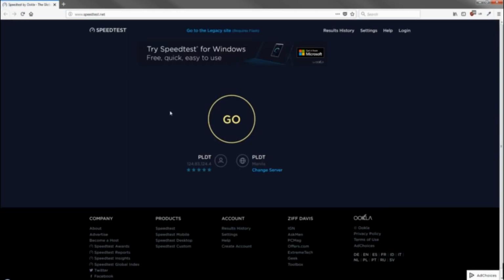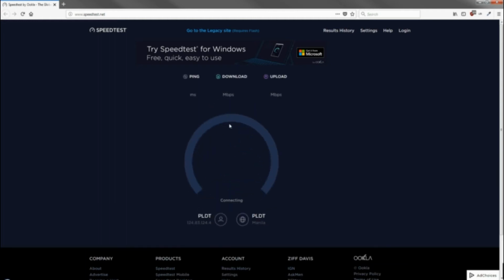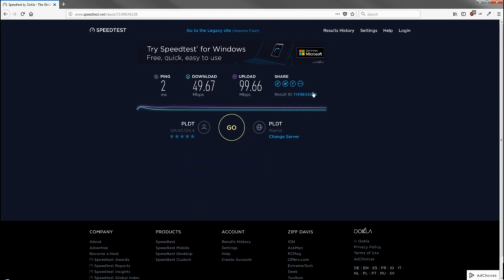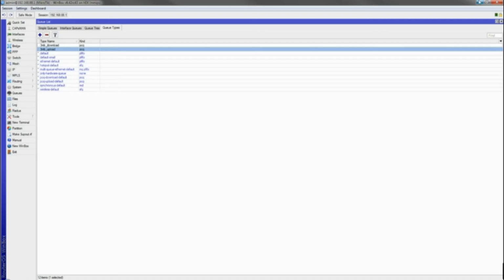Before we start, we will speed test our connection, so that you have evidence that there is a limit on the connection. So this is my original connection: a ping of 2, a download of an average of 50, and an upload of an average of 90, or sometimes 100. Let's wait for the result to show you that there is an improvement. And it's finished. So we minimized it, take note of that one.